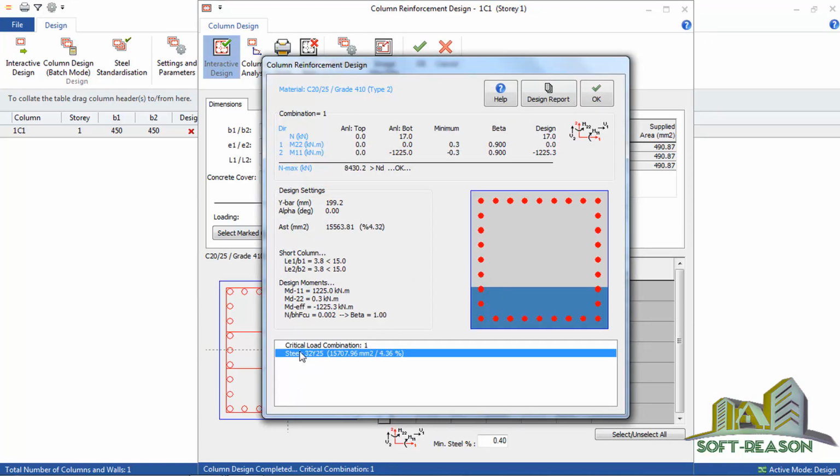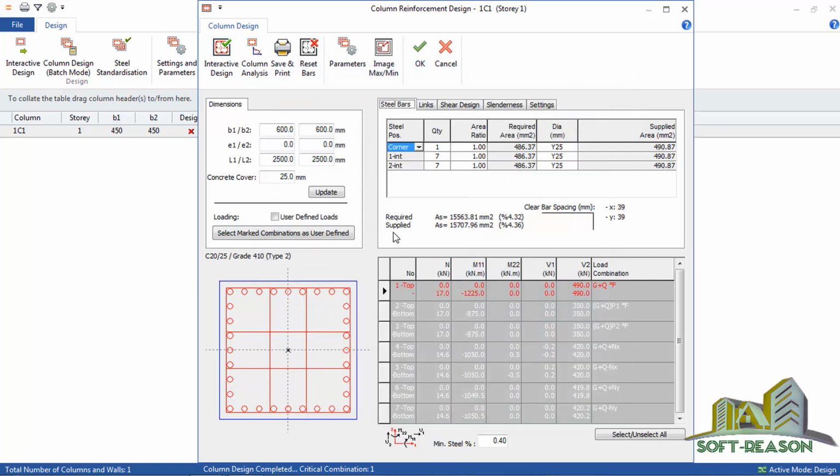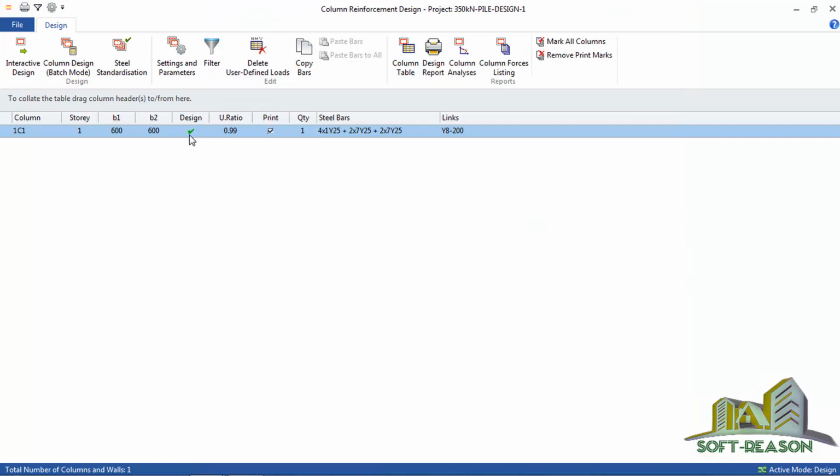Okay, we have critical load combination 1 still 32 y 25, with the area 15707.96 meter square. And so this column has been designed now. So click on OK. If we check here, the required area is this, the supplied area is this. So the column has been designed. So you click on OK. You can see here it has changed to good.